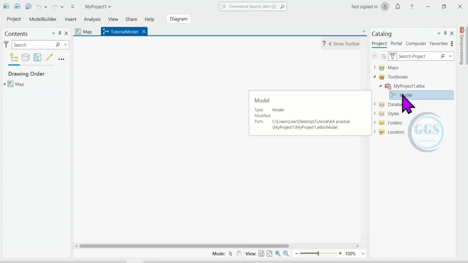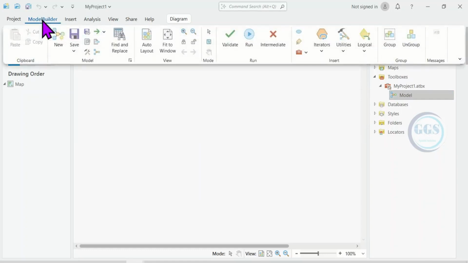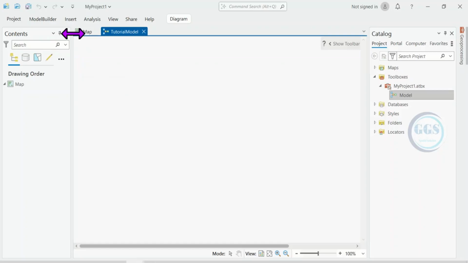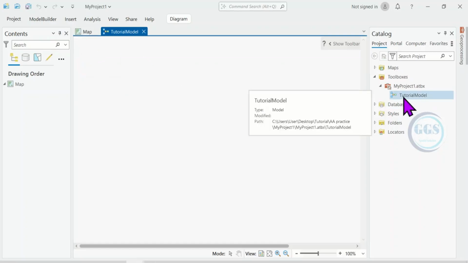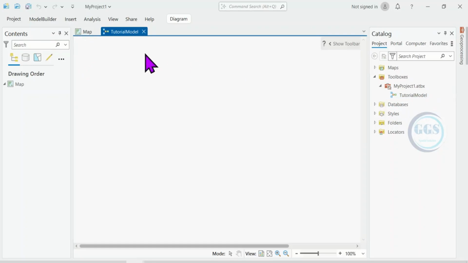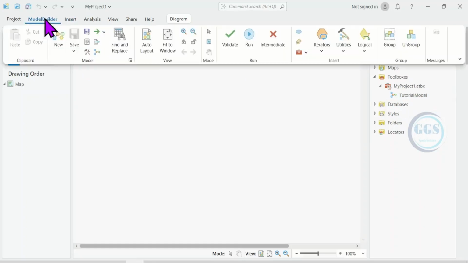Now to save your model, come to this model builder here, click on it, and underneath you will see save. Once you click on save, the model will be saved, and you can see that it has changed to the name we gave to it. So to save your model, you need to come to model builder and you will see the icon of save, click on it to save it.